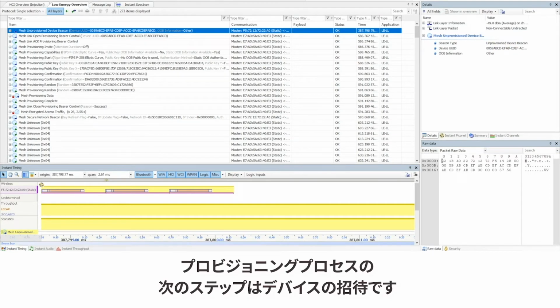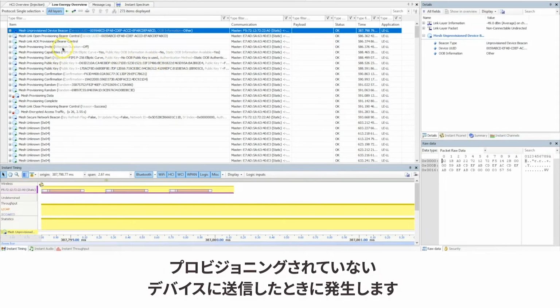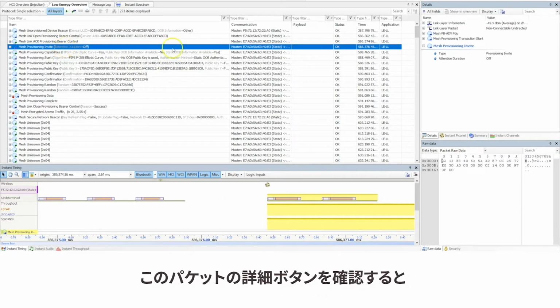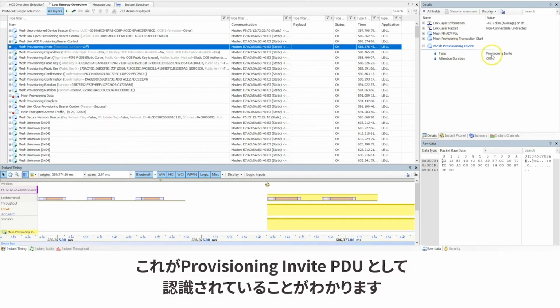The next step in the provisioning process is the invitation. This occurs when the provisioner sends out an invite packet to the unprovisioned device, which we can see here. If we want to look at the details of this packet, we can look at the details pane here, and we can see that this is recognized as the Provisioning Invite PDU.